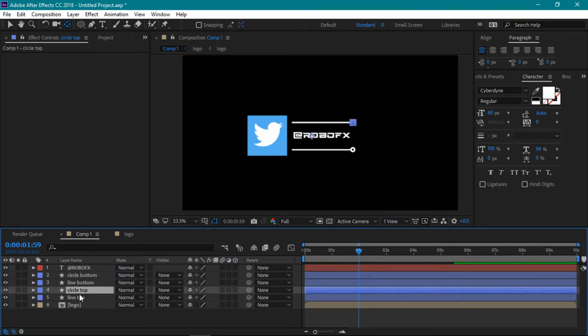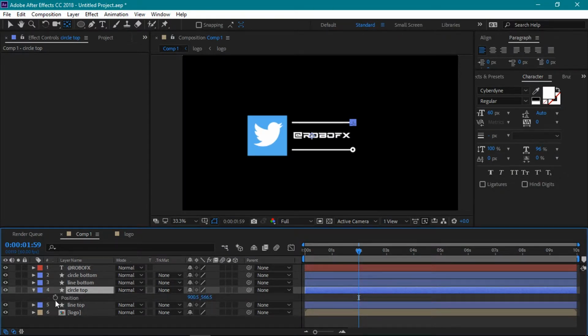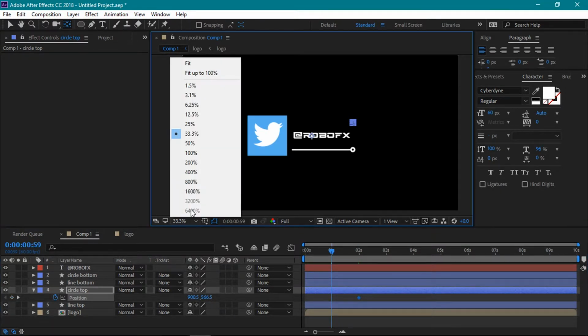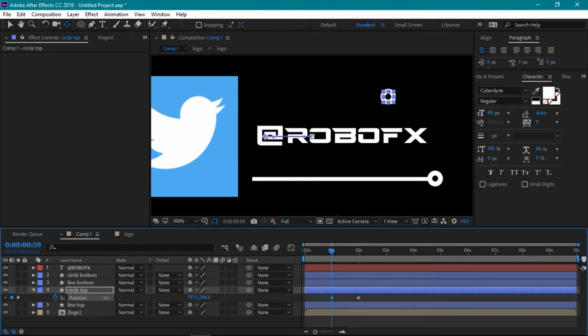Let's now animate this top ring. Let's place this layer above the top line. Press P to open position. Create a keyframe at the 2 seconds mark. Go back to the 1 second mark and drag this ring to the left. I am also going to animate its opacity. This will make sure that the ring is not visible before the line starts animating. Press T to open opacity. Then at the 1 second mark change the value to 0. Go forward in time and set it to 100. Cool.